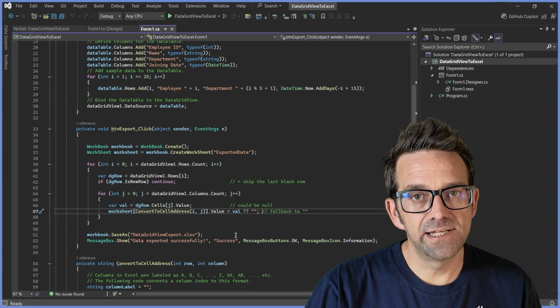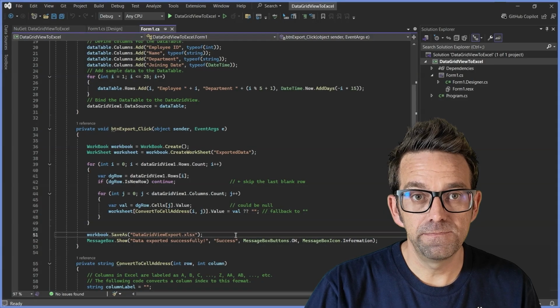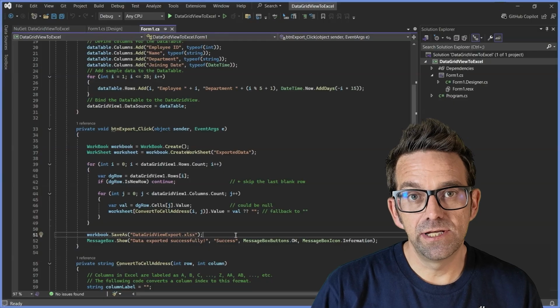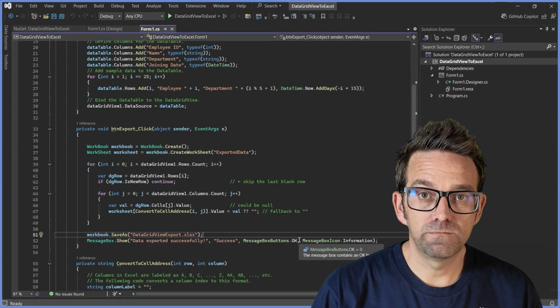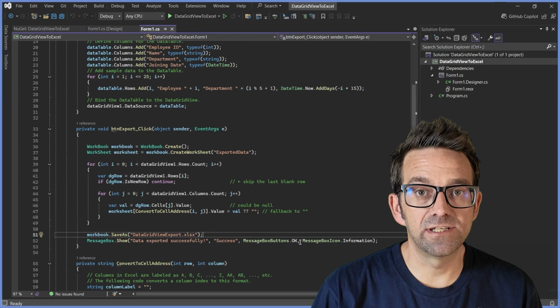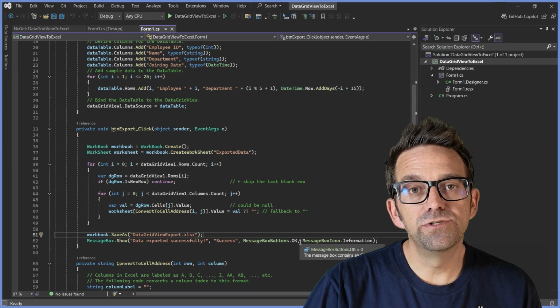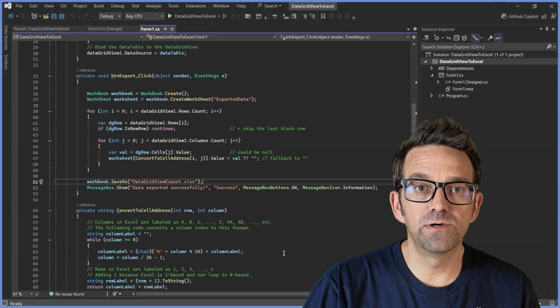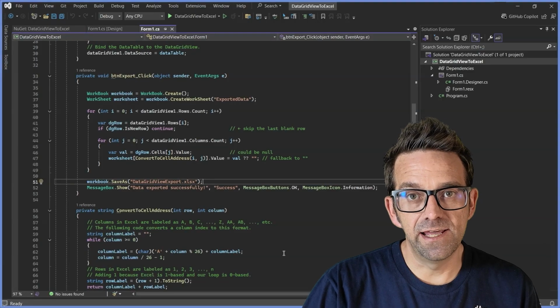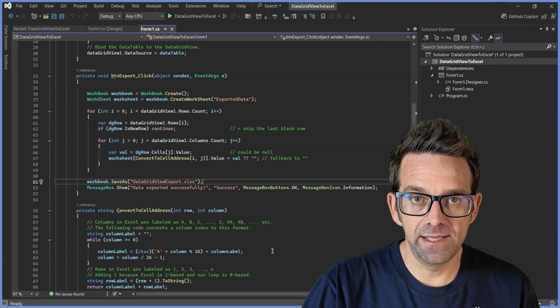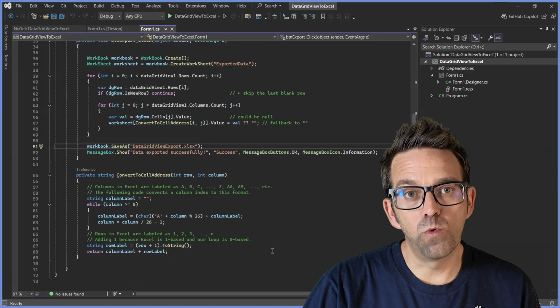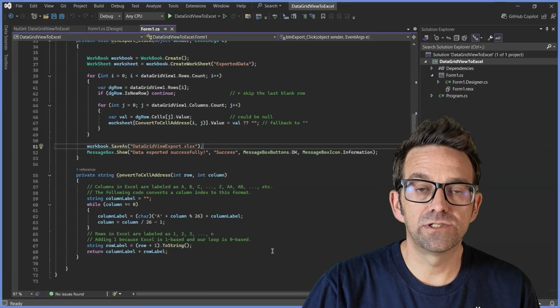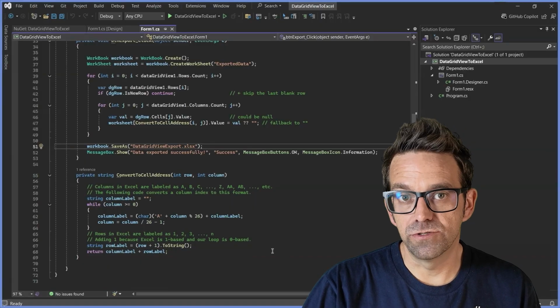Once the values are written, save the workbook using the SaveAs method. Then show a confirmation message using MessageBox.Show, for instance, "Data exported successfully." In the ConvertToCellAddress method, first it loops on the column index to build letters A through Z, then wraps to AA, AB, and so on. Next, it adds 1 to the row index because Excel rows start at 1, and then combines those two parts.